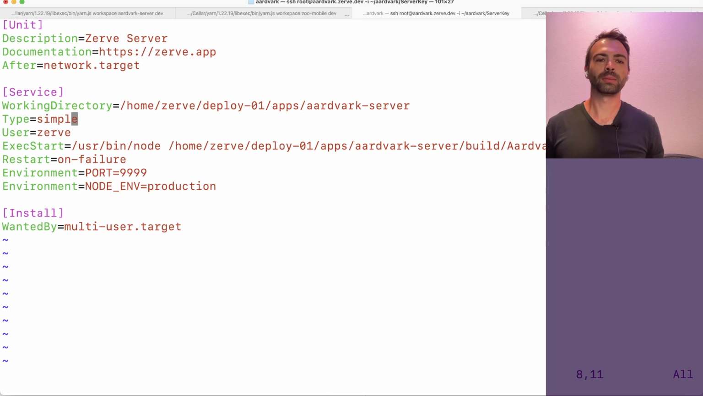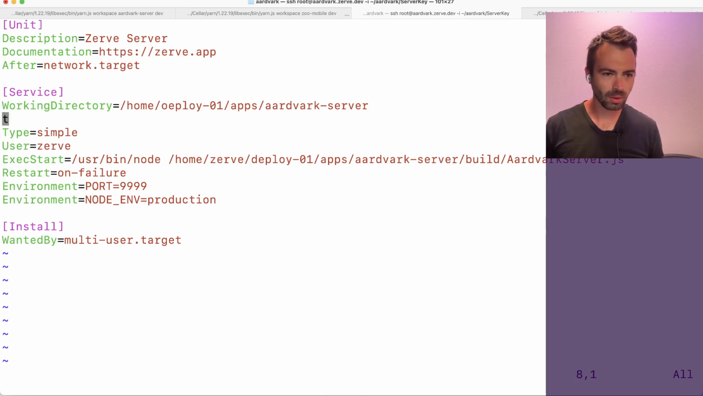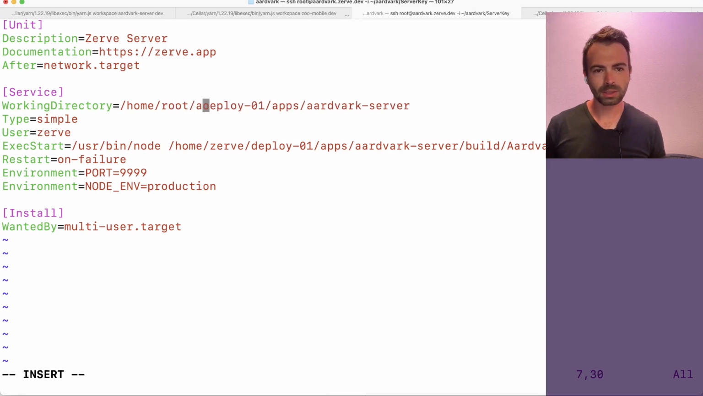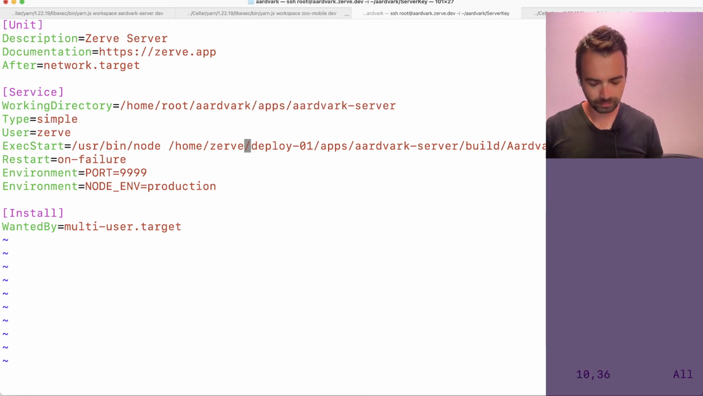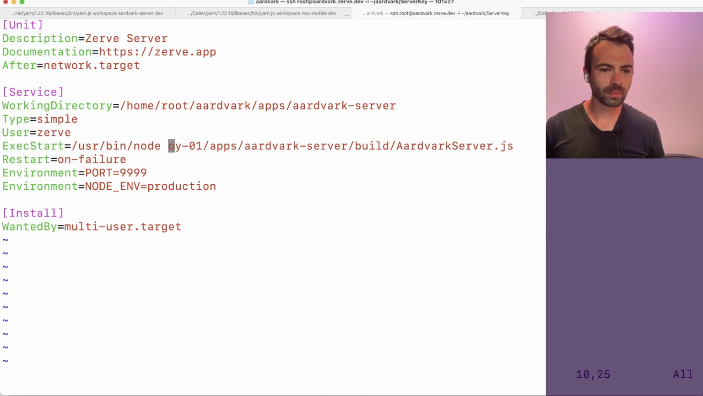But we need to change some things around. So the working directory is in home/root, oops, /aardvark. And then inside of here, it's probably inside of apps/aardvark server. That looks correct. Oh, and it's not home/root. It's just /root. Okay, this looks reasonable.